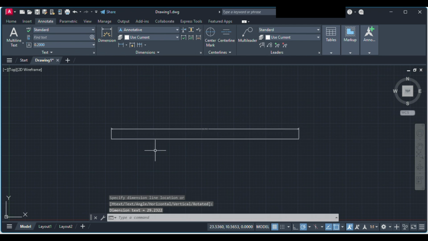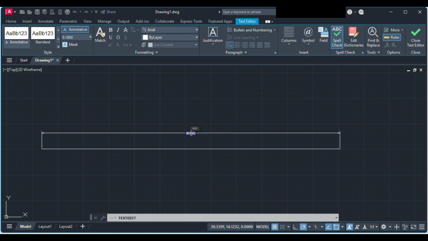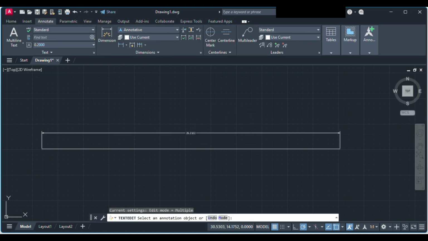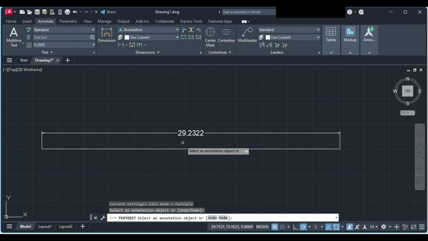Now I have got some problem with this annotation. The first problem is, as you can see, the text size is too small. So I can modify this text size and increase it by simply double clicking on it, and here I can just increase the text size, let's say 0.5, and enter. So here you go, the text size has increased.